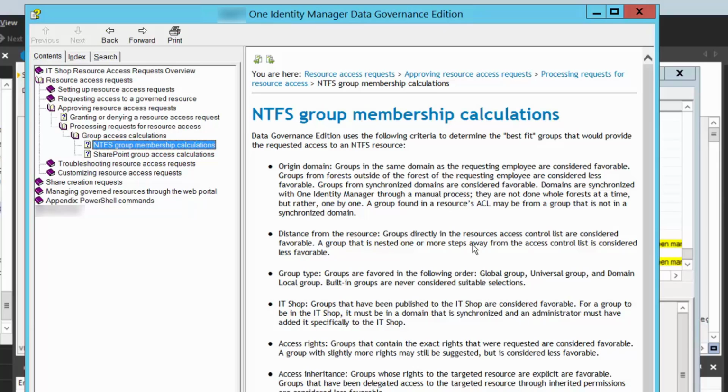The documentation contains all of the different criteria that we use to determine what's a favorable group versus what's an unfavorable group. We have the same for SharePoint as well. In this particular example, we're doing a Windows file server or Windows file share, so I won't talk about SharePoint, but the documentation clearly describes all of this. Okay, so this is the IT Shop request access guide.